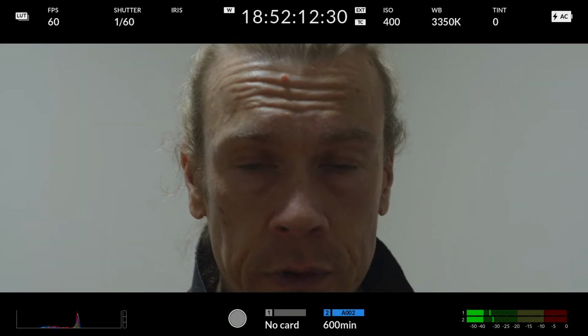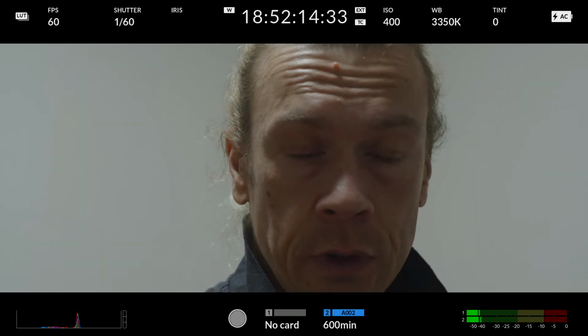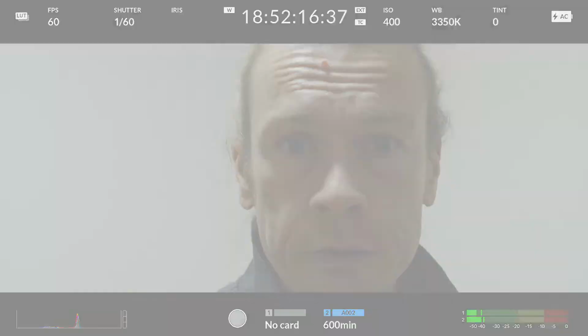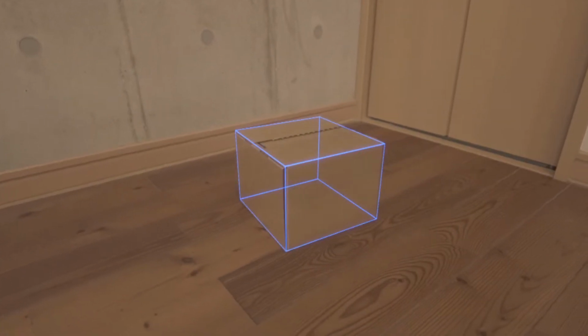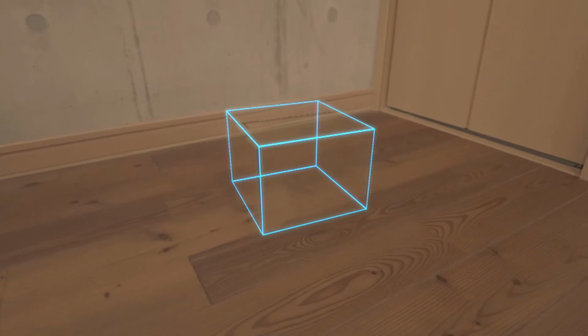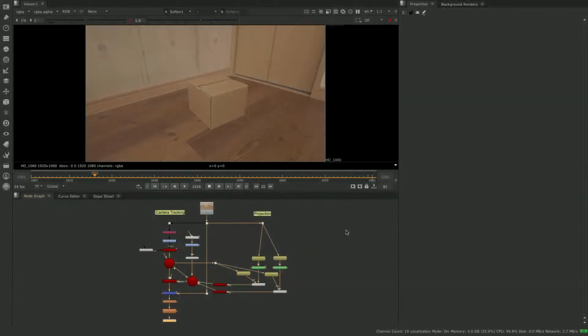Hello, today we're going to learn how to remove an object from a shot using camera projection in Nuke. And here you can see the example that we will be working on. So let's jump into Nuke.